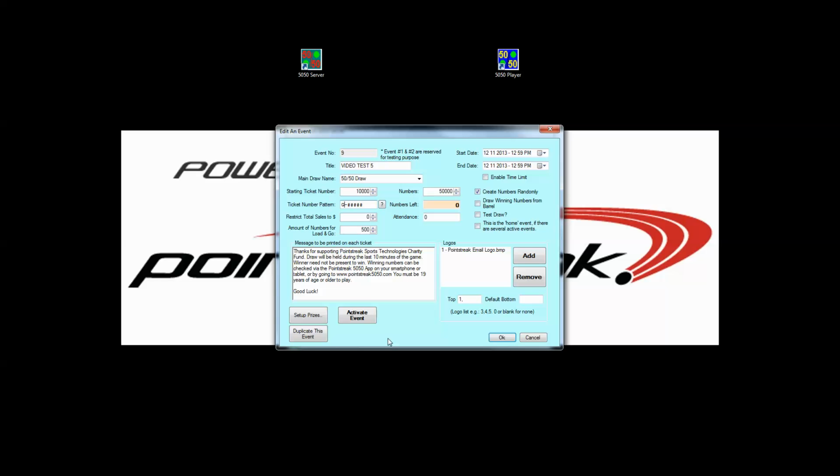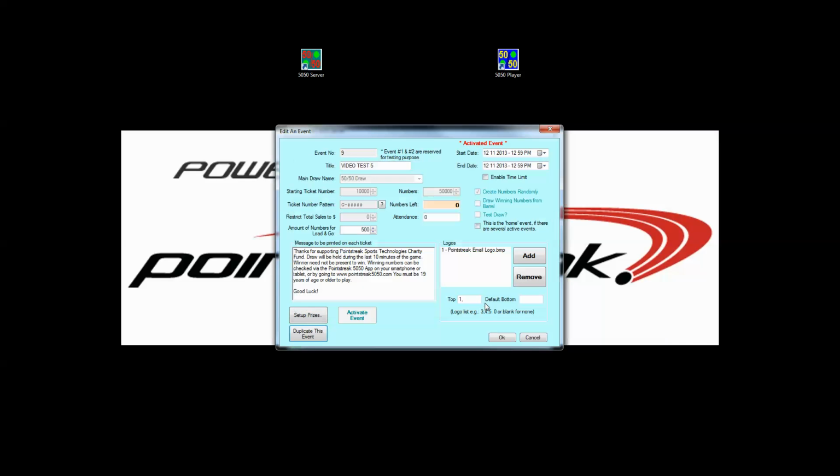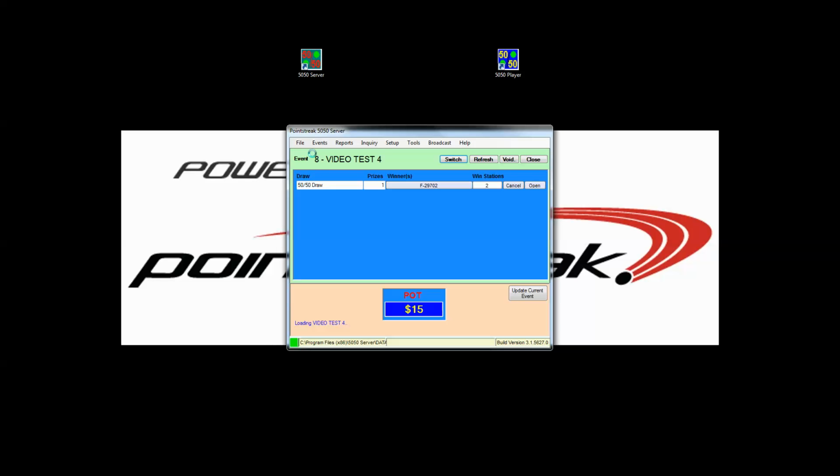Once you have your information input correctly, you'll click Activate Event. Again, bottom left hand corner, click Enable All, and then press OK. You'll now see it says Activated Event in red at the top. We press OK again, and this is going to load my new event, which should be number 9, Video Test 5, with a pot of 0.